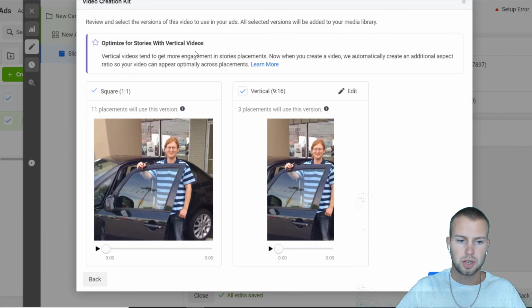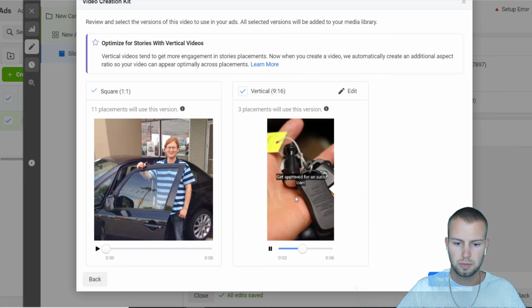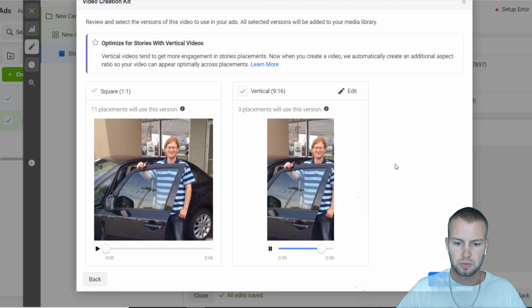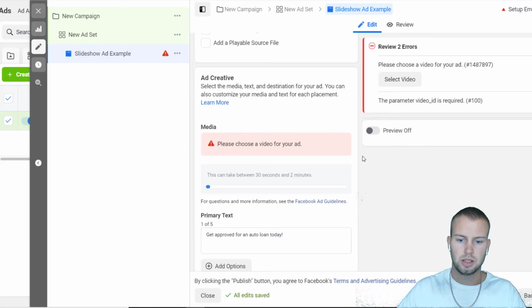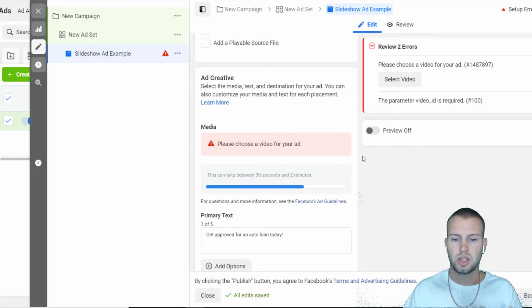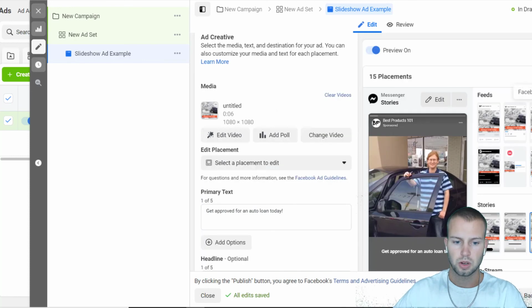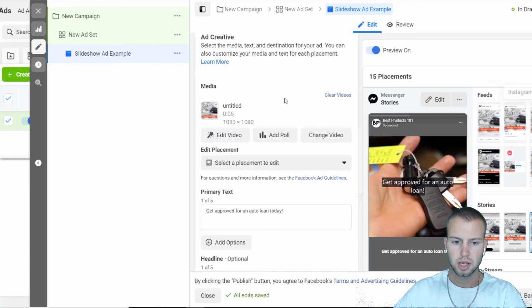And then you have the option to optimize for stories with vertical videos. Let's see how it would look when it's vertical. It doesn't look the best, not as good as it does with this. So I'm gonna uncheck that. Stuff like this, simple slideshows like this, they work really good and they're just so easy to create. Like I just created two different slideshow ads right in front of you and it only took like what, 3 or 4 minutes? Okay, so this one took like 2 minutes to finally get ready.